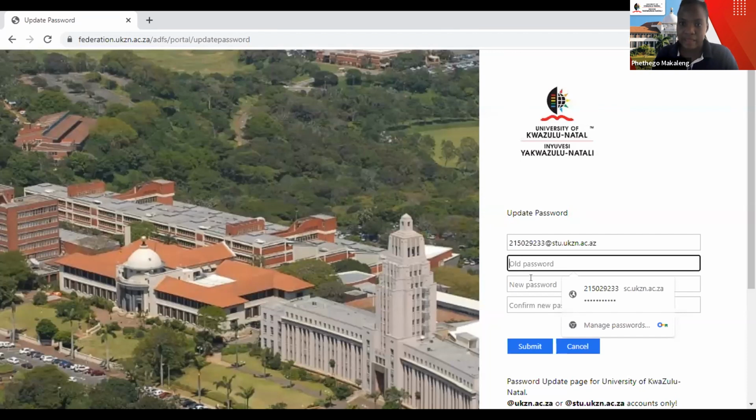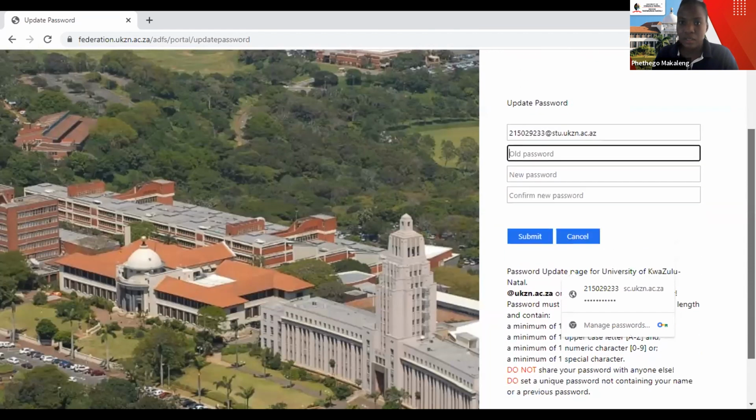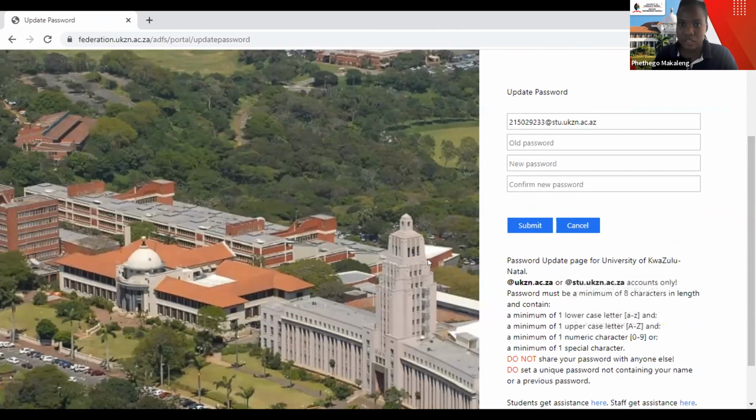That's the old one. And then to create a new password, you need to check this. It needs a minimum of one lowercase letter, which is any lowercase, a minimum of one uppercase, a minimum of one numeric character, which can be from 0 to 9, and a minimum of one special character. Special characters are $, &, *, percentage, exclamation mark, those are the special characters they usually refer to.